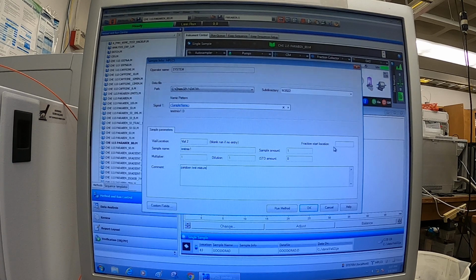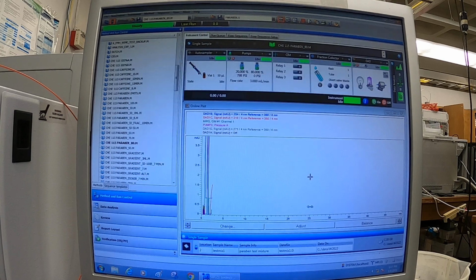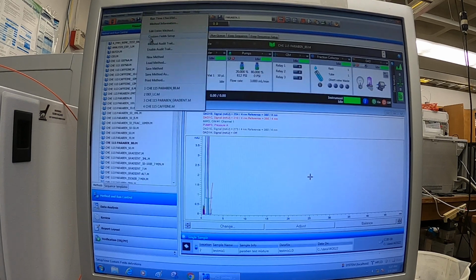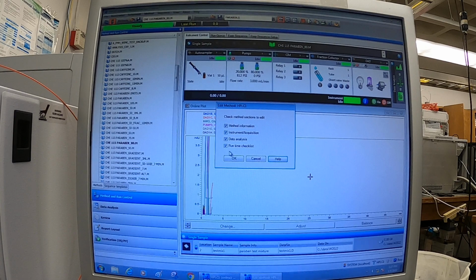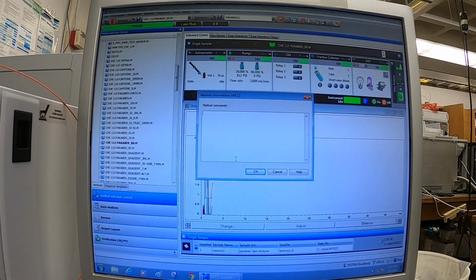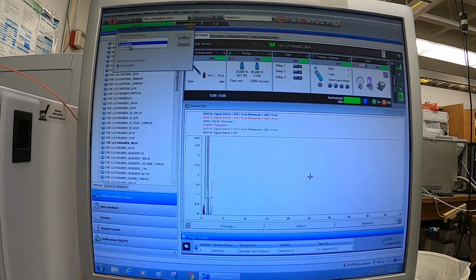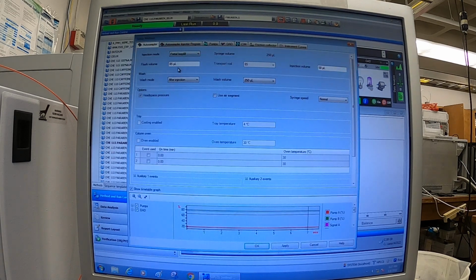Alright, so start location, sample amount, none of that matters here. That's why I'm going to just say OK. And I want to check the method before I start running. So method, edit entire method. I want everything checked. I'm not going to worry about these later two things. Usually we've got some notes in here. Auto sampler's checked, that's good.